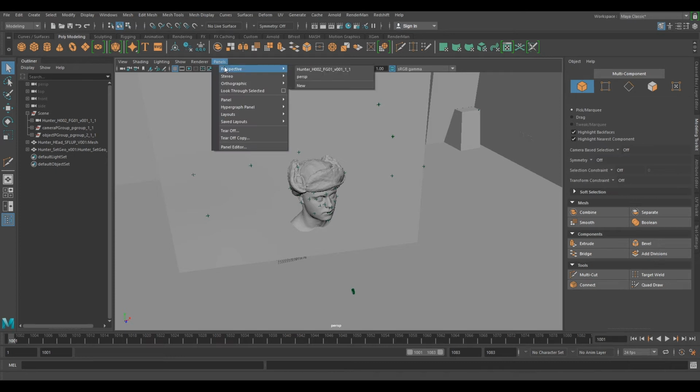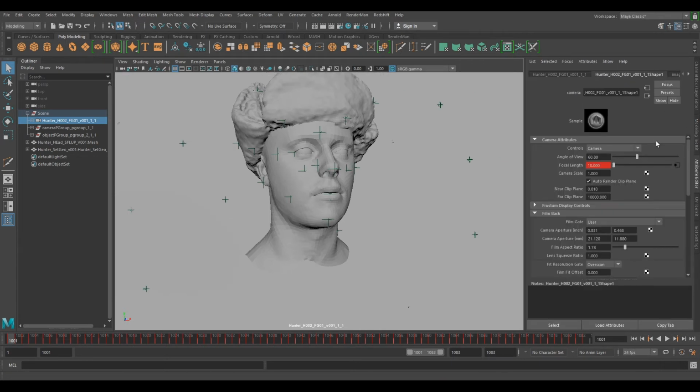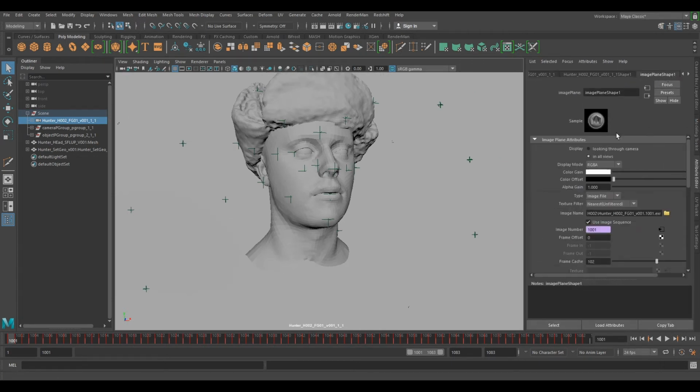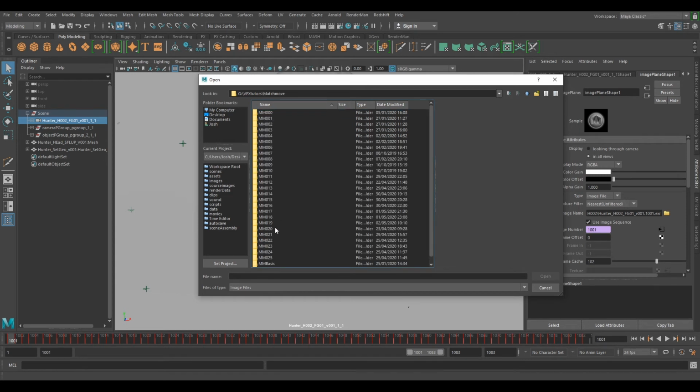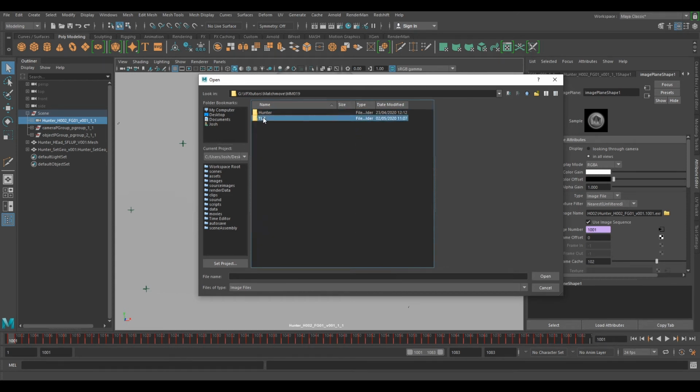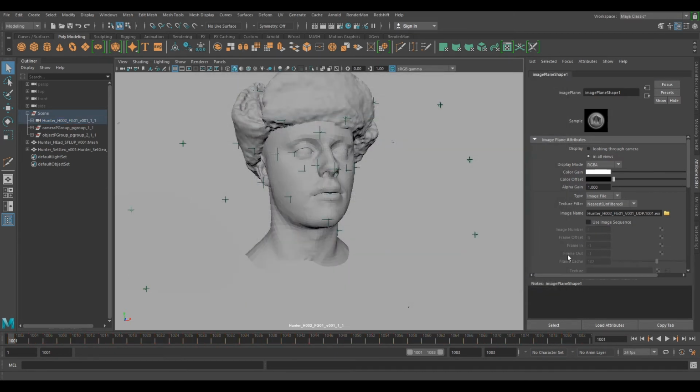If we go to our panels, perspective, Hunter camera, might not be able to see much at the moment. So if we select our camera, this little icon here, go to our attributes editor, select our image plane shape, and we want to swap out this for our undistorted plate. So if we click the little file, go to our undistorted plate wherever you rendered it out, so UDP Hunter undistorted plate EXR, click open.